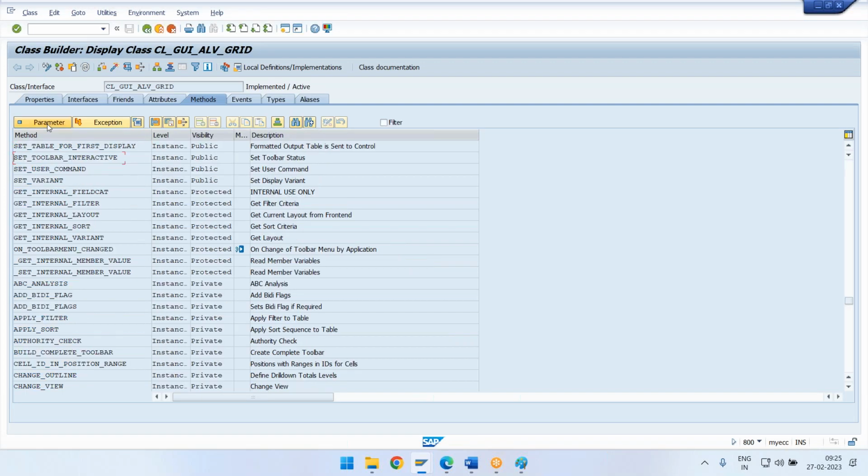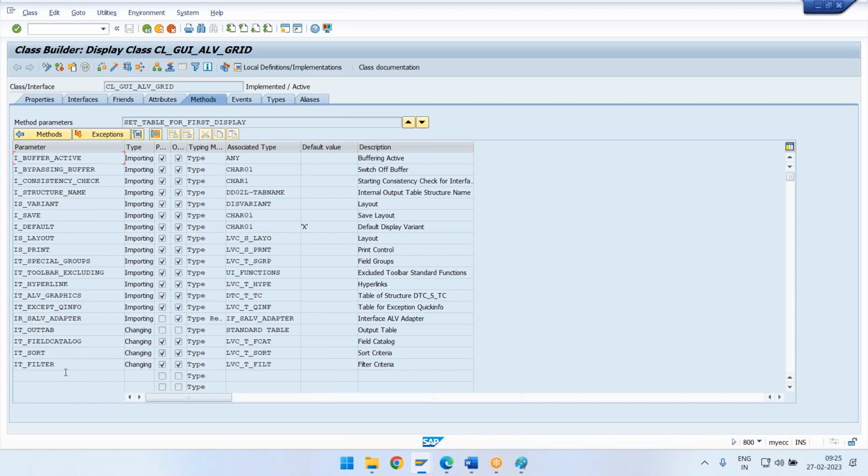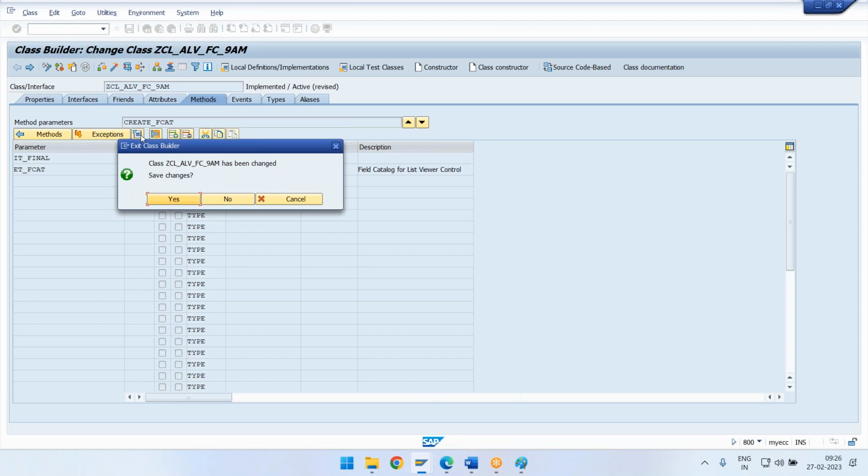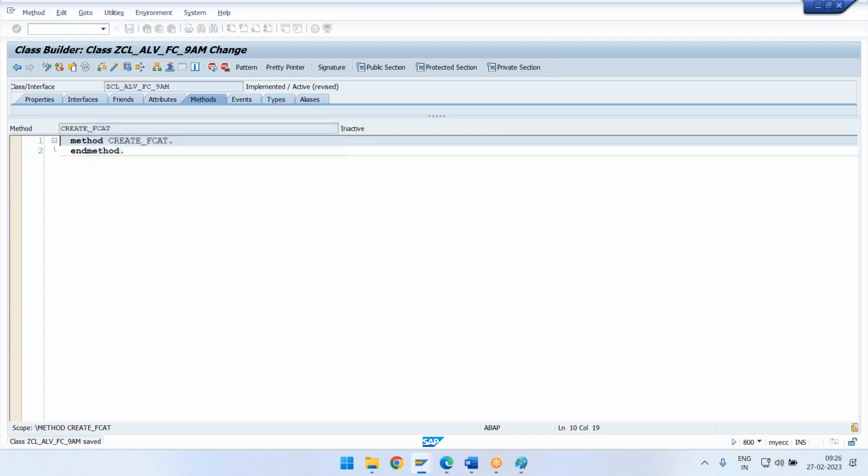if I go to my parameters, see here, IT_outtab, and this IT_fieldcatalog, which is of type LVC_T_FCAT. So the same type I have provided over here. Now I'll click on the source code and then click on yes.